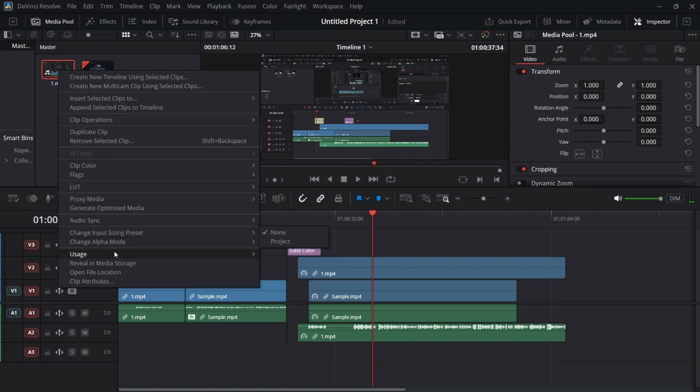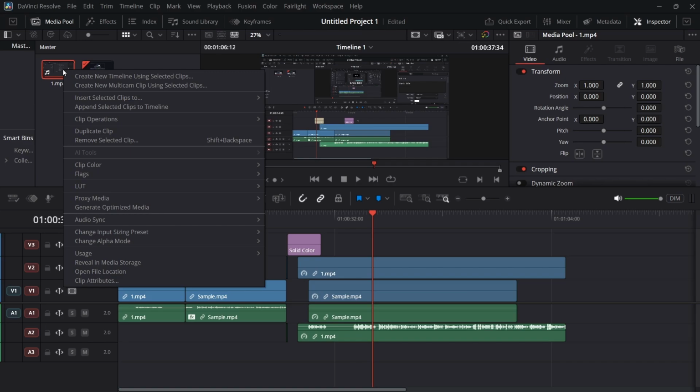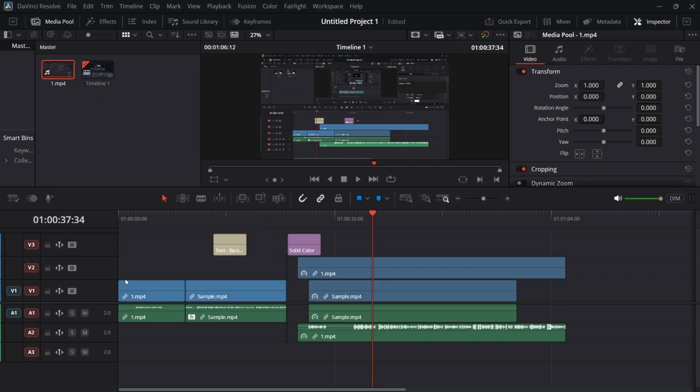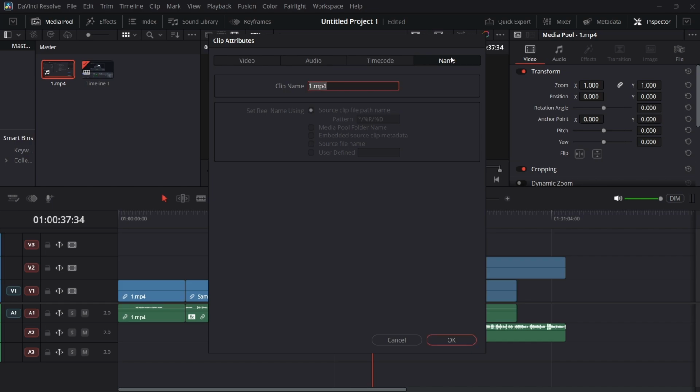Right click over there, and here you can either open the file location, and if your file is going to be empty for you, you'll find this option that says change media storage or change source location. Or what you can do is click on the option of change clip attributes, and in here you go to the section that says name, and here you can easily change the file path that you can use to change the source of the file. So you can easily do it in the clip attribute section.